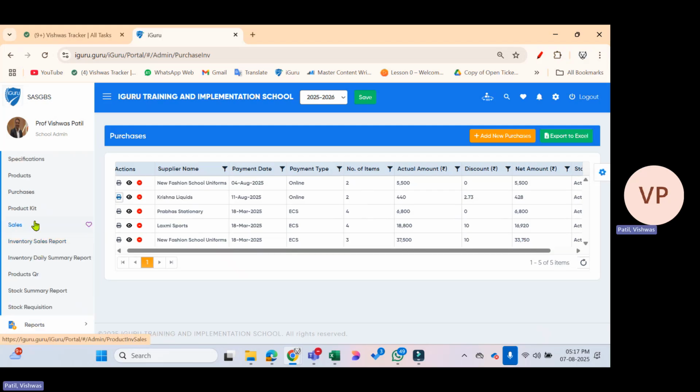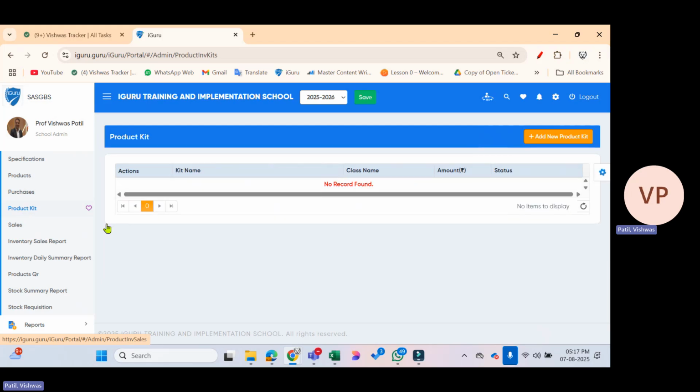Now let's move to the next option, that is product kit. Now what is a product kit? There are many institutes who want to sell the uniforms, books kit or sports kit, etc. from the institute. So you can create such kits and you can also sell it to the parents or the students. Okay. How to create a product kit?